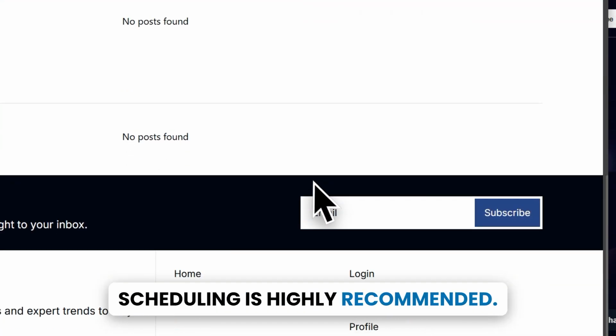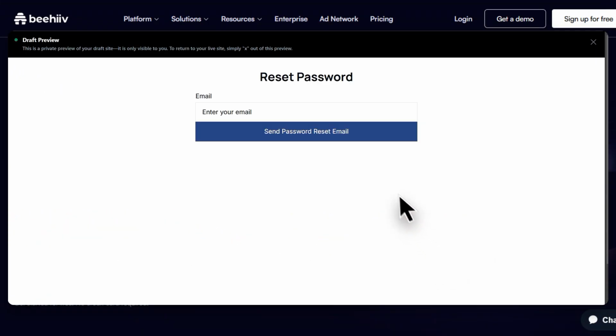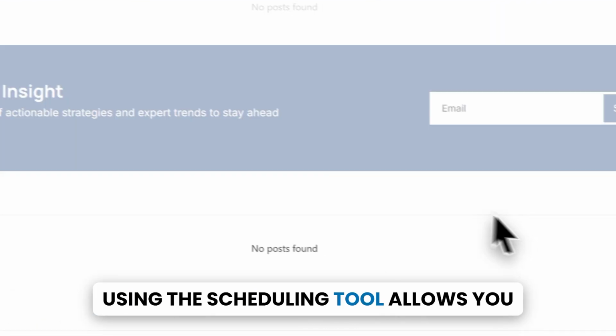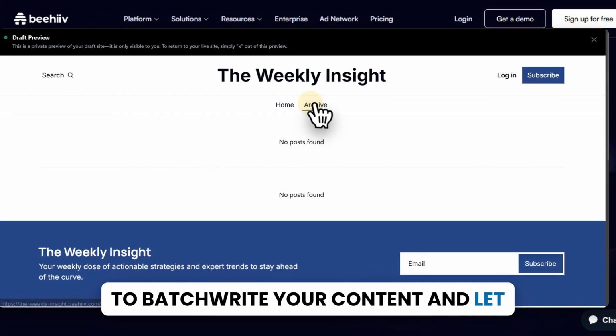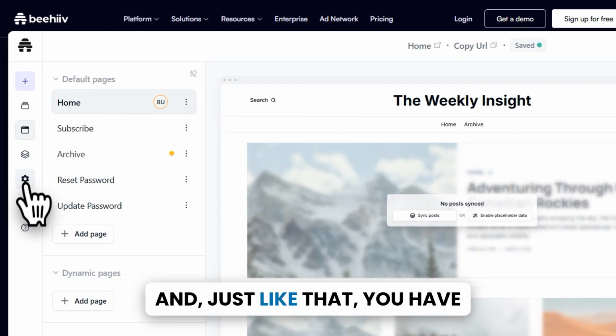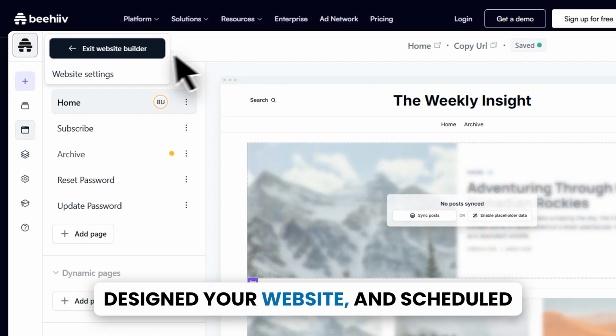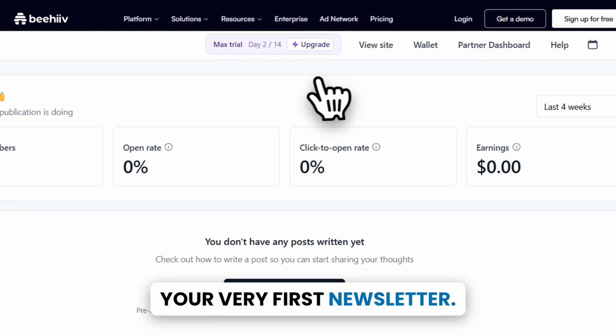Scheduling is highly recommended. Consistency is the secret to a successful newsletter. Using the scheduling tool allows you to batch write your content and let the platform handle the distribution. And, just like that, you have successfully configured your brand, designed your website, and scheduled your very first newsletter.